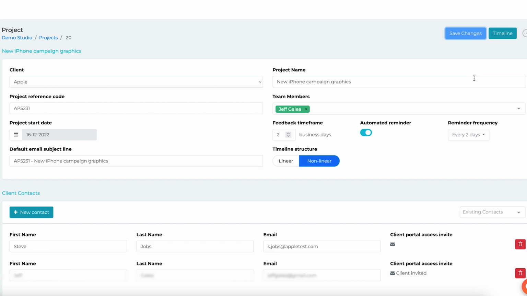Planeolo will then monitor client interactions and feedback. If there's no client engagement within the set timeframe, the status updates to overdue feedback. At this point, Planeolo initiates the sending of reminders according to your defined frequency.